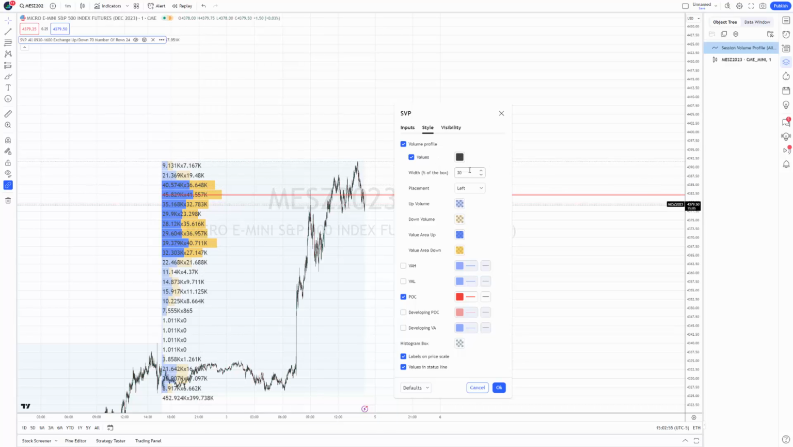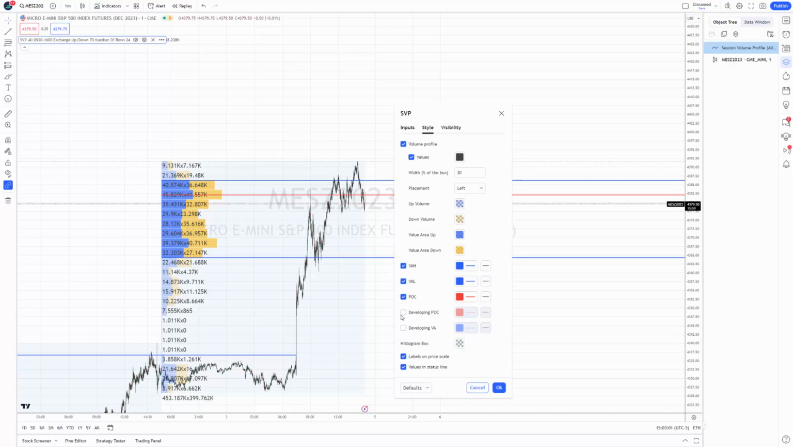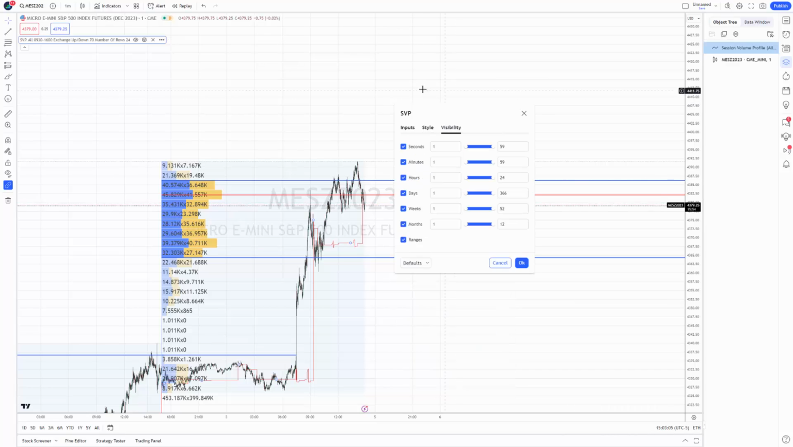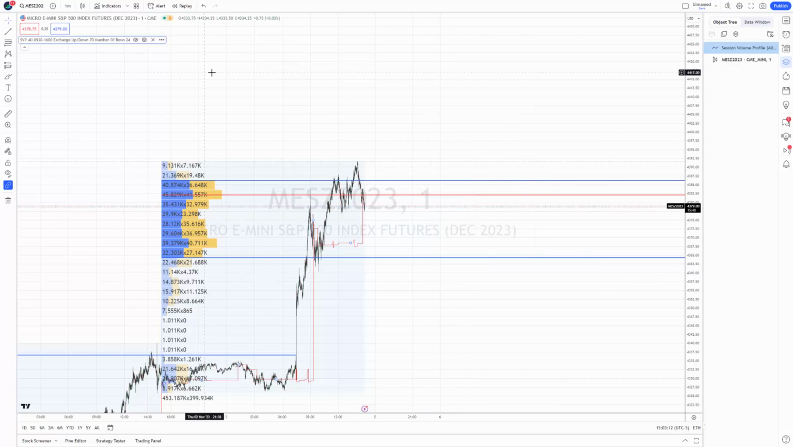Same thing we've seen before. We have the possibility to change the width, the placement of these bars, the different value areas and different lines that can be customized, color, thickness, opacity, so on and so forth. And then the same old visibility section that we've seen before, you can customize these based on certain time frames.